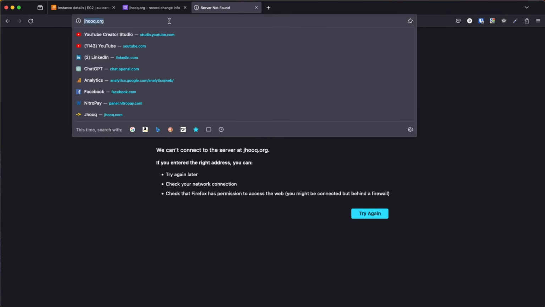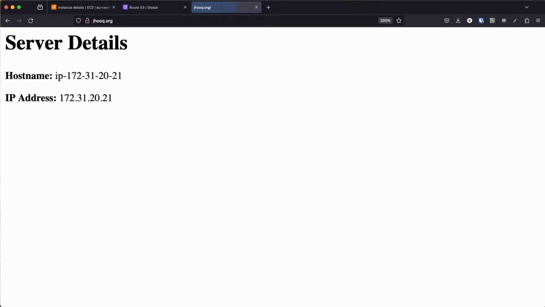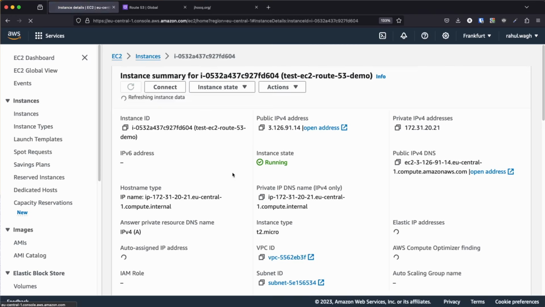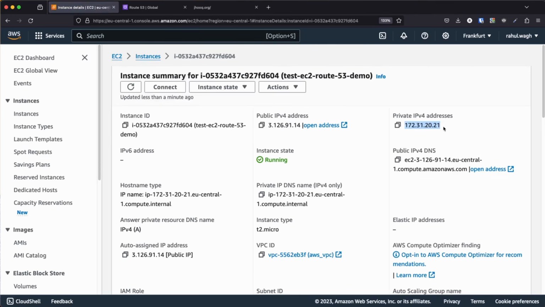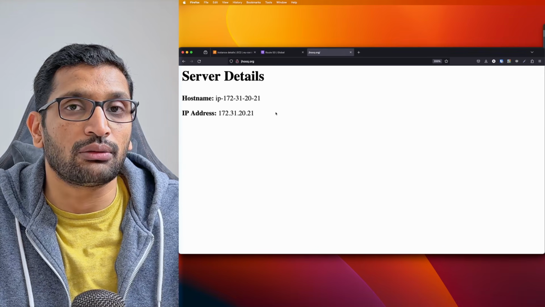So here this is my URL. I just need to hit enter. Looks like it has taken a little bit more time to propagate those changes, and here you can see now we are able to access jhook.org and it is pointing to the IP address of my EC2 instance, which is 172.31.20.21, and which we can verify here also. I would like to refresh this page, and if you go over here, then 172.31.20.21. So that's the IP address we are now able to point to with our domain.